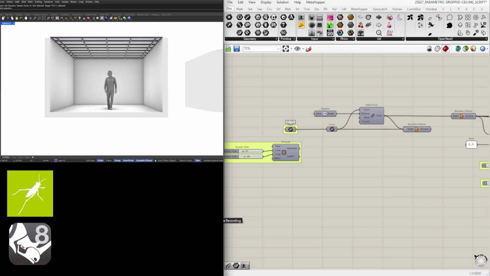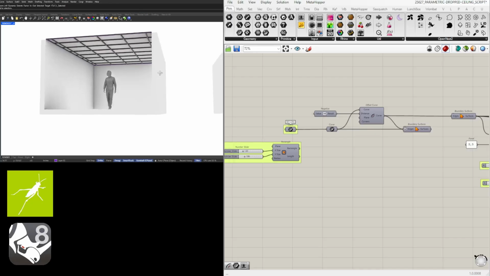All right, so in today's video, I'll be sharing with you how to create a parametric drop ceiling using Grasshopper. Now, this is going to be a very basic tutorial, so if you're fairly new at Grasshopper and don't know how to use it, I'll be going over all of the steps so you'll be able to recreate this.